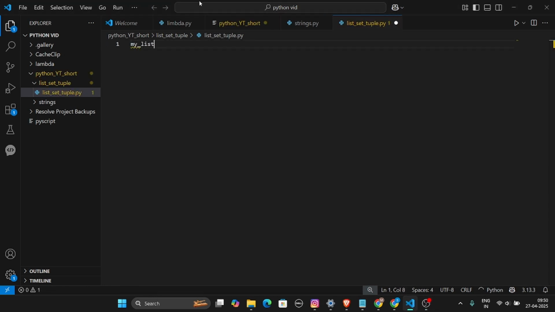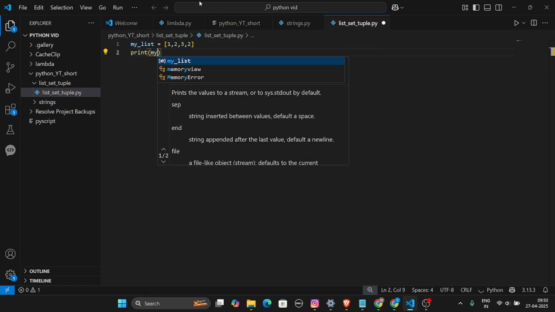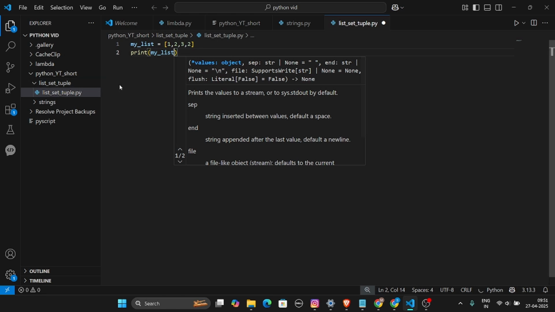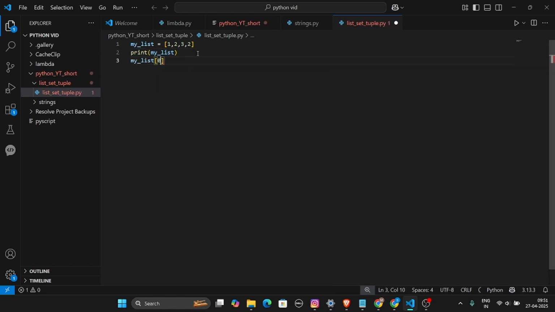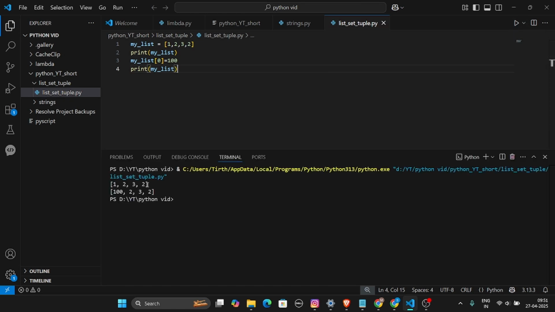A list is an ordered, mutable collection. You can add, change, or remove items. Lists allow duplicate values. This my_list has 4 elements: 1, 2, 3, and 2. Notice that the number 2 appears twice. Duplicates are allowed. Also, since it's mutable, you can change an element like this.